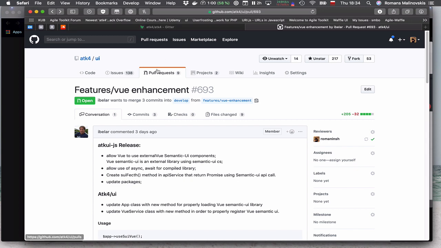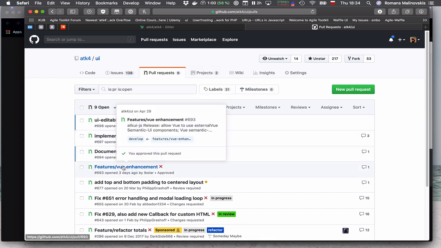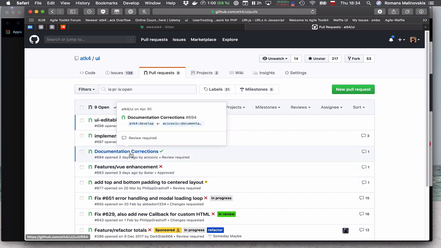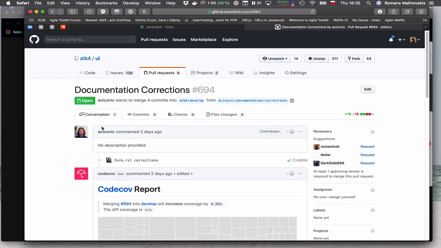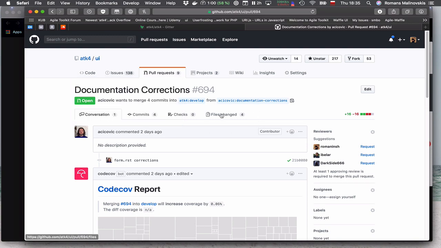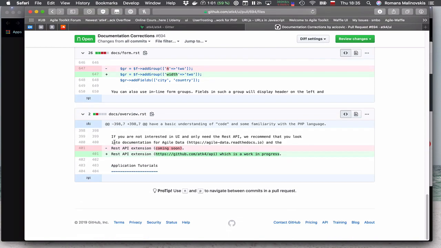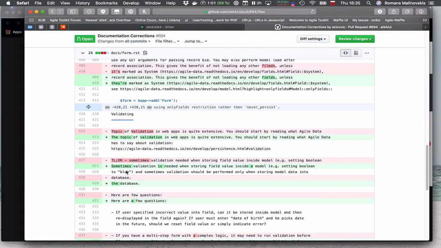Okay, cool. So a few more updates on ATK. As you saw, there was a view enhancement, so that's something we're going to merge as well. It was really nice. Someone has contributed. Oh yeah, that's Alex. A lot of documentation corrections, and I merged it, and he did a bit more. So he keeps doing that, which is awesome. I really like that.